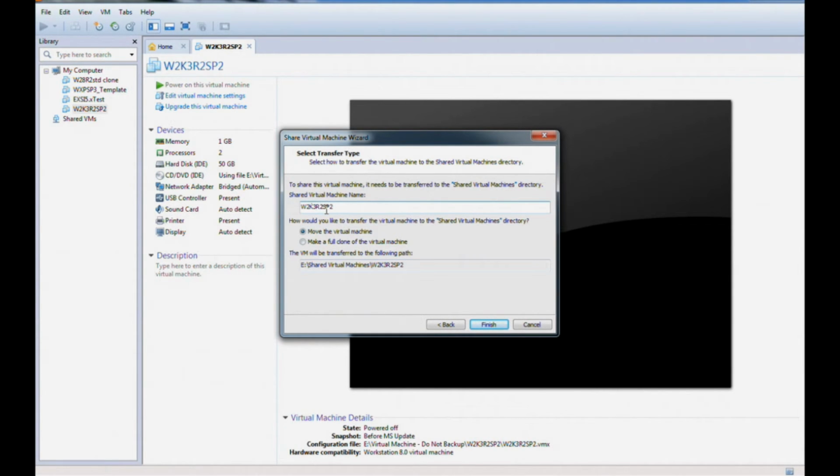Now, it's giving you a choice. It's saying, alright, we can just move the virtual machine over to the shared virtual machine folder, or we can make a clone of it and then move that clone over to the shared virtual machine folder. So what we're going to do is click on that in this case, because I do want to make a clone. I don't want to use my original.